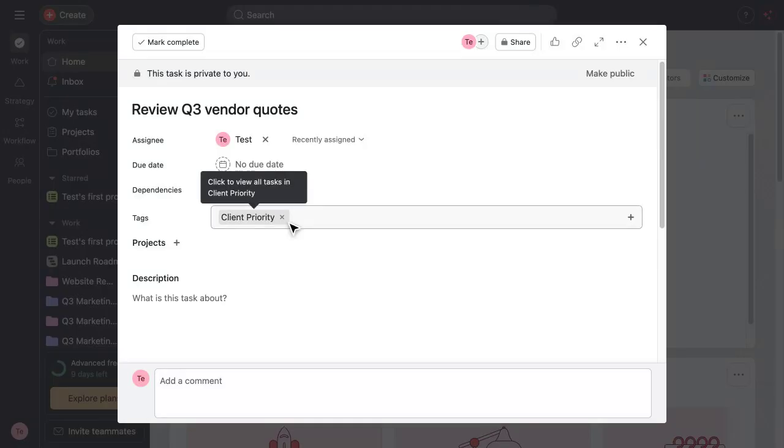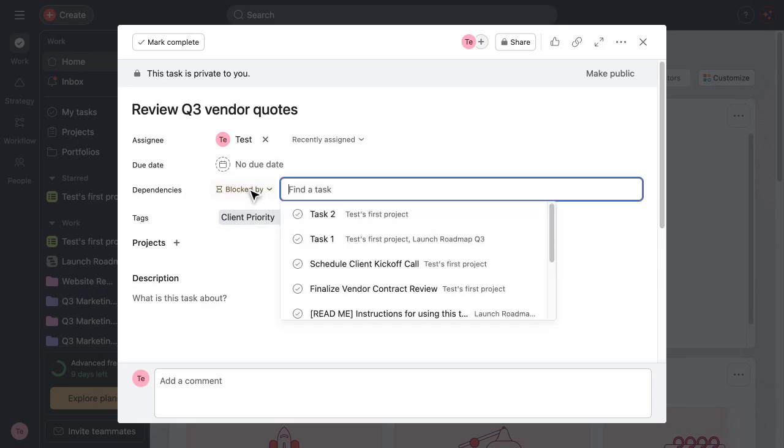Notice that Asana defaults to blocked by, which is exactly what I want here. This tells Asana that my current task is blocked by, and therefore has to wait for, another task to be completed first. If I needed the opposite, I could flip the direction, but blocked by is perfect for this.